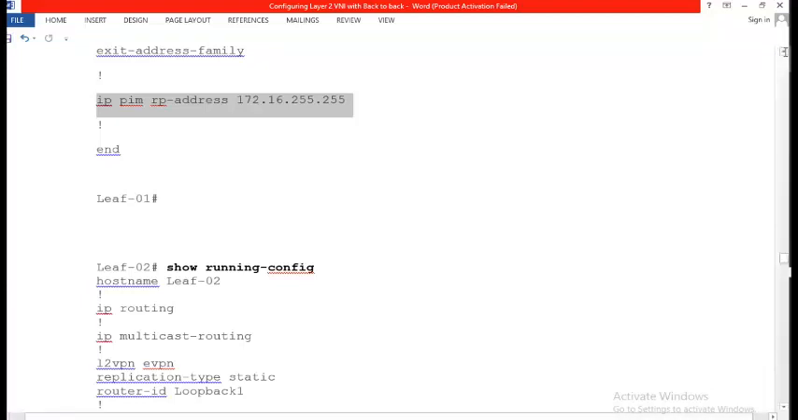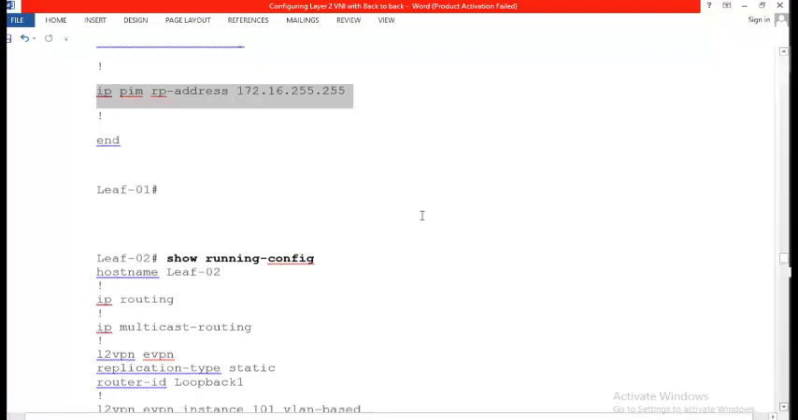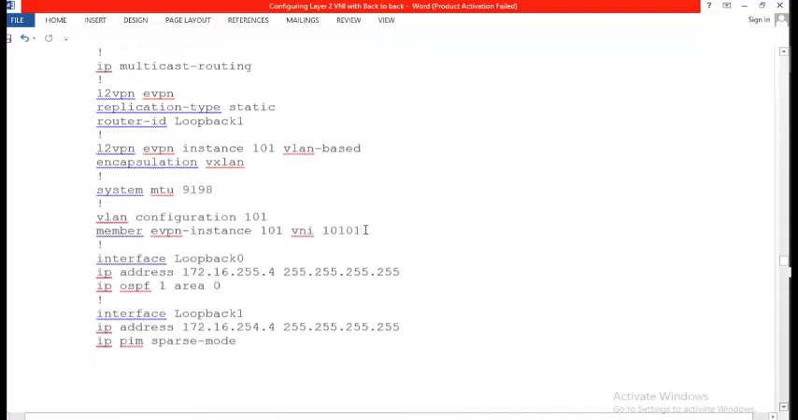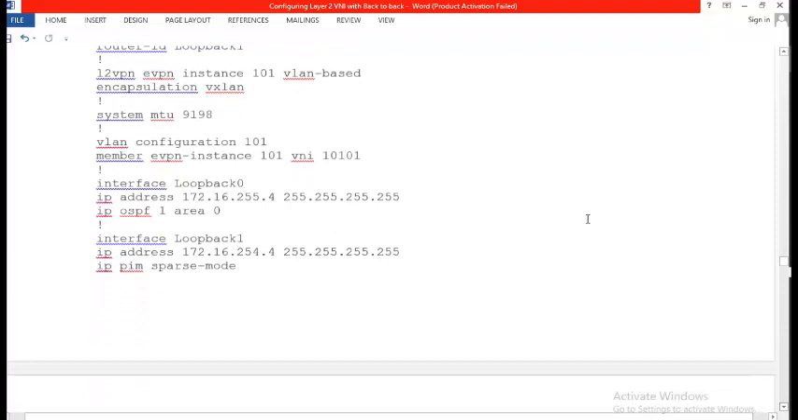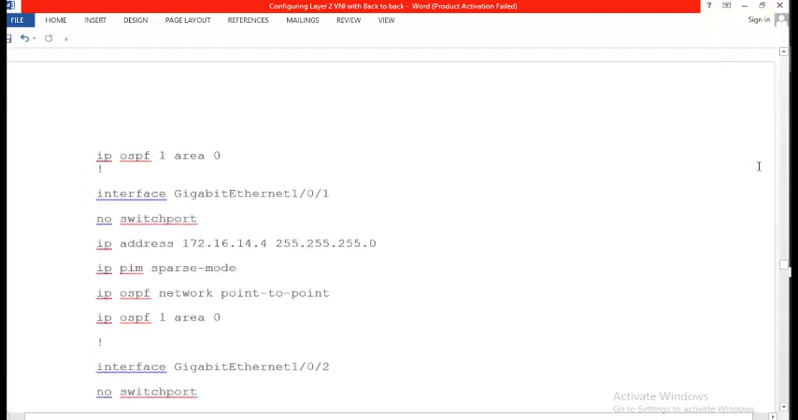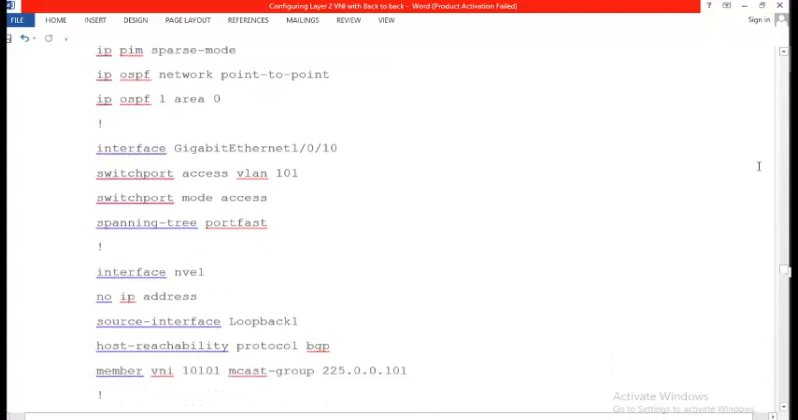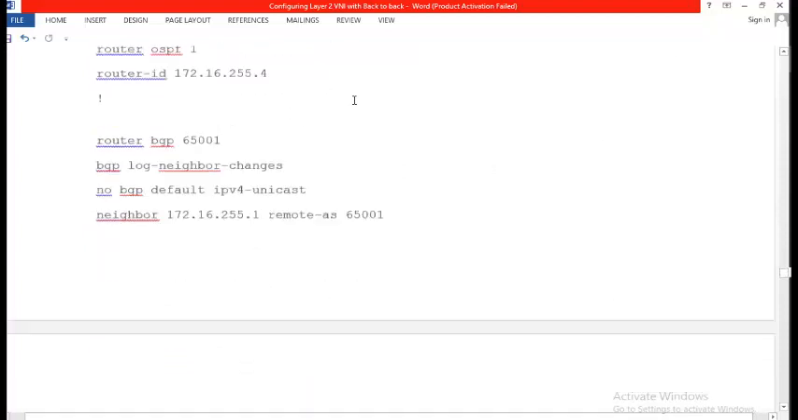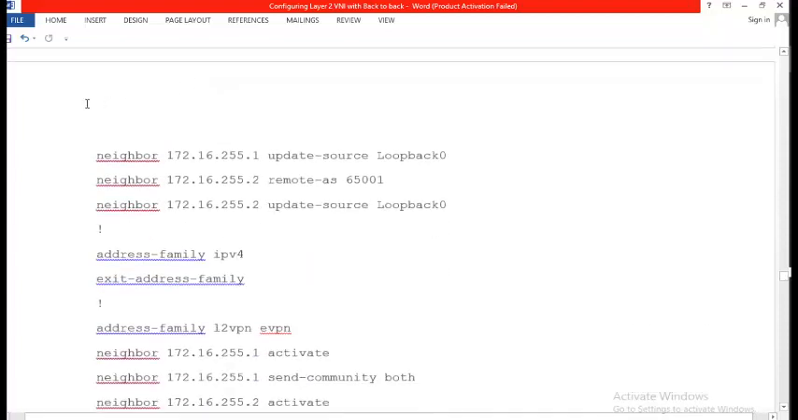Leaf 2, there is no much difference. Even BGP configuration is going to be same. Only the difference will be the local loopback interface address. All right. There is no other difference. Even BGP configuration is same. You are forming adjacency only with the spine.